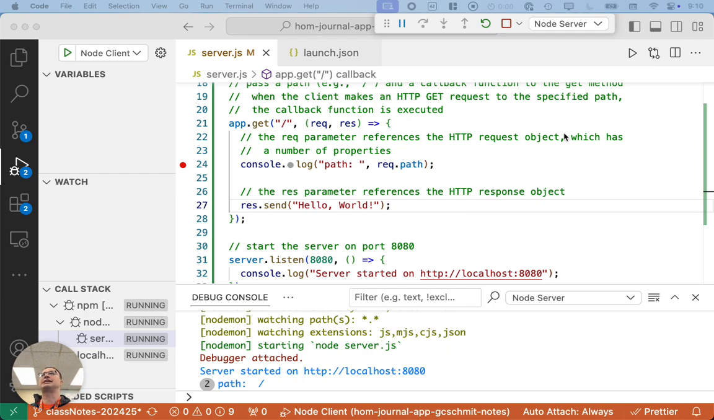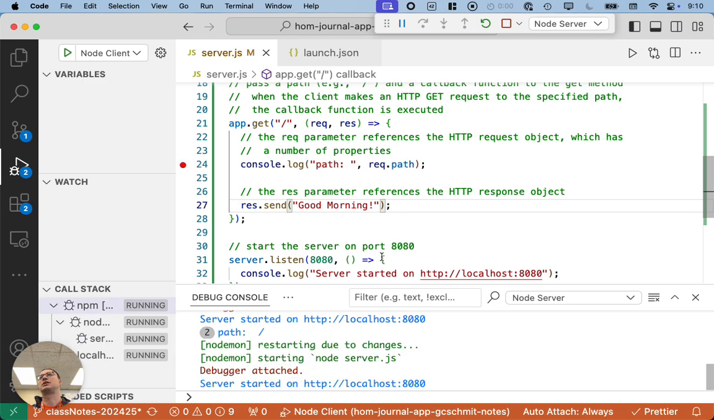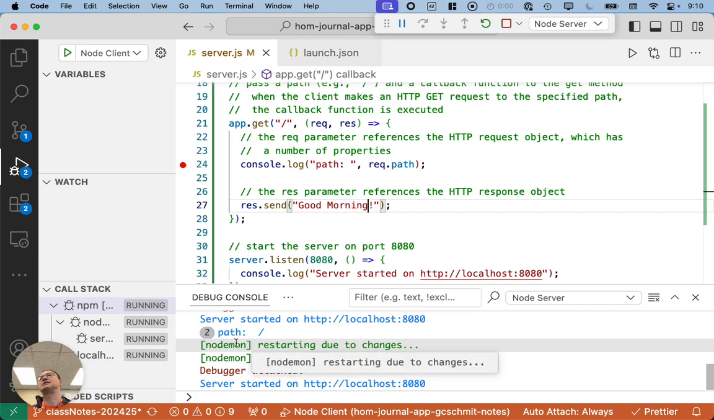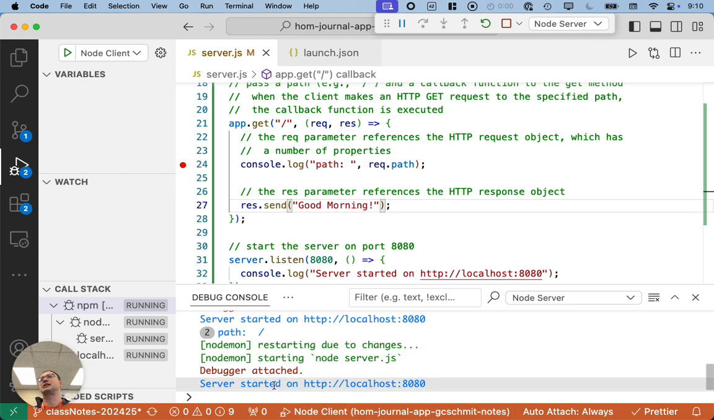The other really cool feature about how this is set up in VS Code and by using Nodemon is we can make changes to our web app. So instead of hello world, let's say we want to say good morning instead. When I save this file, you'll notice that Nodemon says, hey, I detected that you just changed your web application. I am automatically restarting due to those changes. And it restarted the server without me having to do that through my debugging toolbar here.